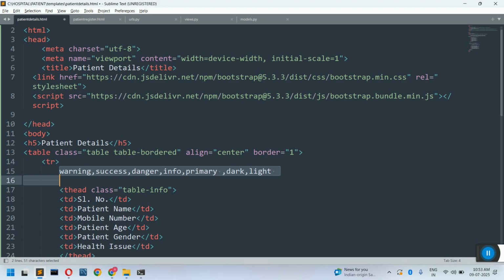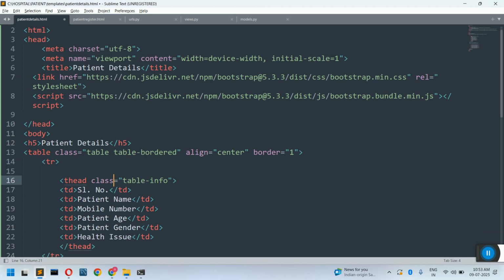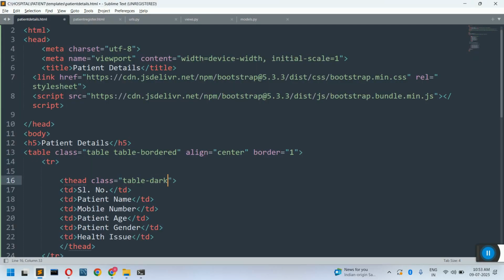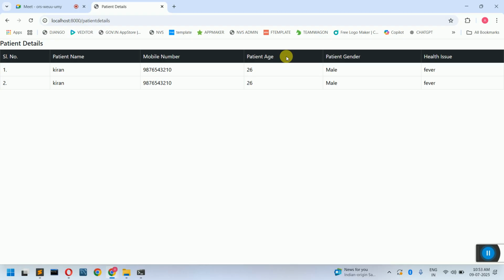So like this, these words you have to learn by heart. Whichever color you put, it will show that particular highlight. I'm using table-danger, so something like pink, red, all those shades will come. I prefer dark in this. It looks good, and it looks bright. So this is how I can display the data to the user.